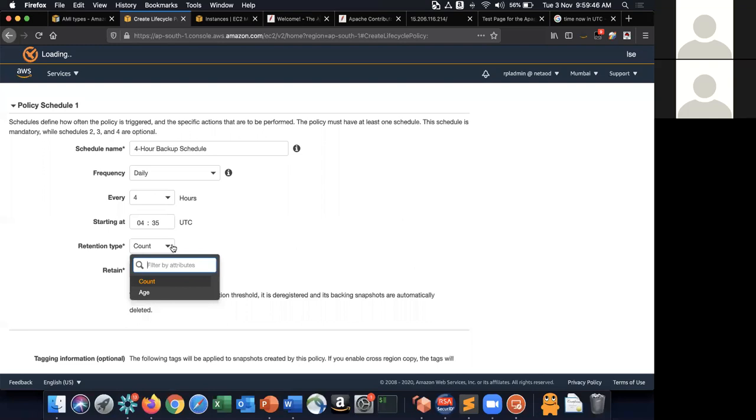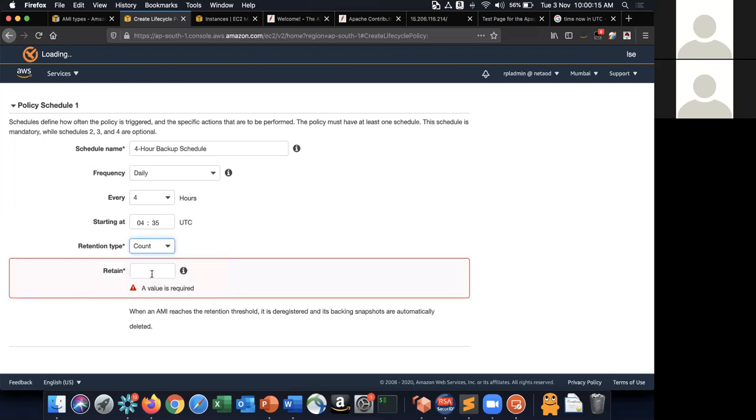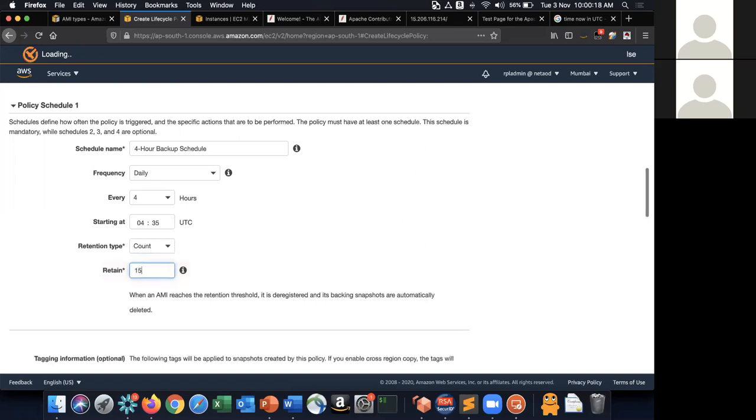Retention type: when you have backups running every day, you don't want to retain all the backups. You only want to keep the recent backups. All the old backups, you want to just recycle and delete them, because storing the backups in your account is an additional cost for you. So you might want to retain by count or age. You can say retain count is keep 15 backups. Every day, every 4 hours it's taking, which means 6 times in a day it takes.